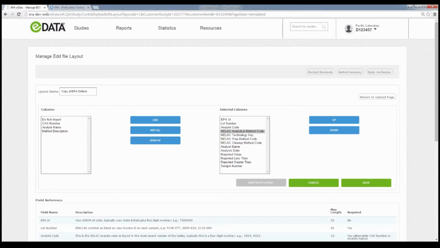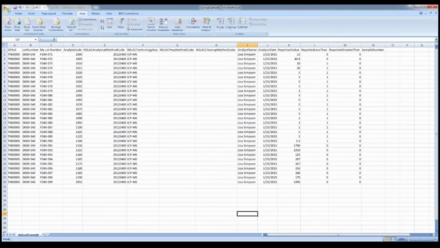Place a Do Not Import for any fields that are in your CSV that are not on the list provided or that you do not want to import. For example, in my Upload example file, I have a column that is not able to be uploaded in my third column. These are my lot numbers. Rather than deleting it from my CSV, I can add a Do Not Import column to the third row in my Selected Columns box.